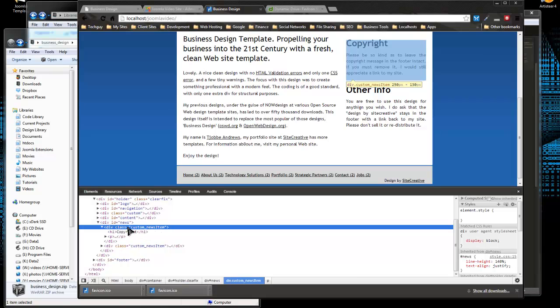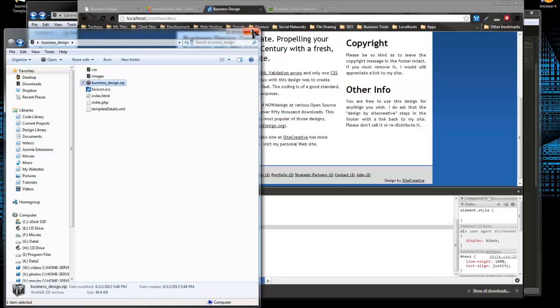Now what Joomla is doing is adding this custom before whatever we had for the class suffixes. So our actual div is called custom underscore news item. So what we need to do is just edit the CSS file and change news item to custom underscore news item, and then the styling should show up. So what I'm going to do is I'm not going to edit and reinstall the template.